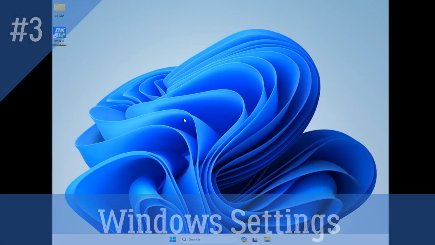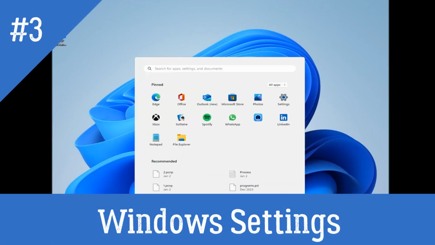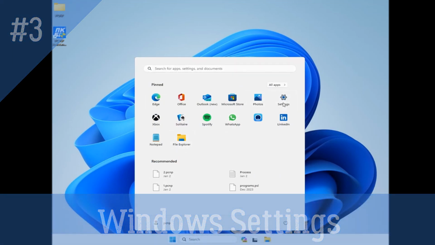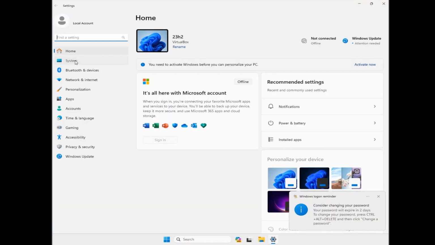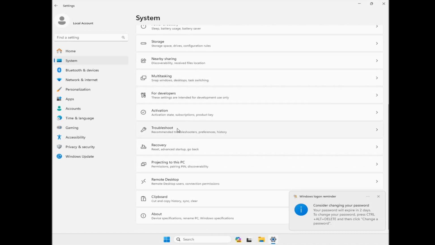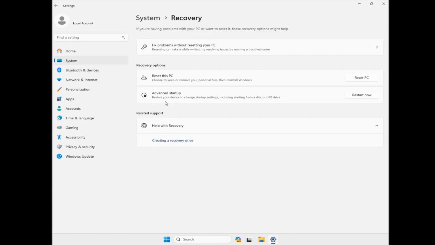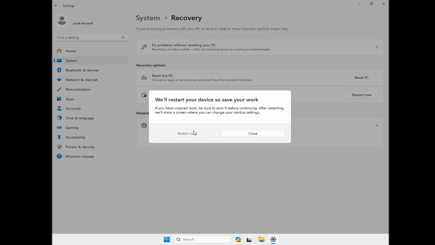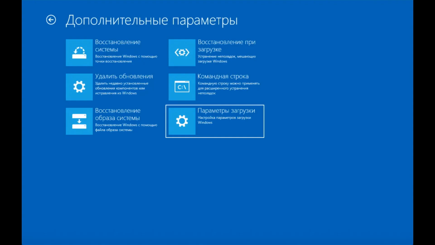The third option to enter Safe Mode is to use Windows Settings. Go to Settings, select System on the left. Recovery. And here, we find the option for advanced startup or something similar. And click Restart. Now the computer will reboot, and again, we will be taken to the same menu that we launched using the Shift key. And here we can configure booting in Safe Mode.